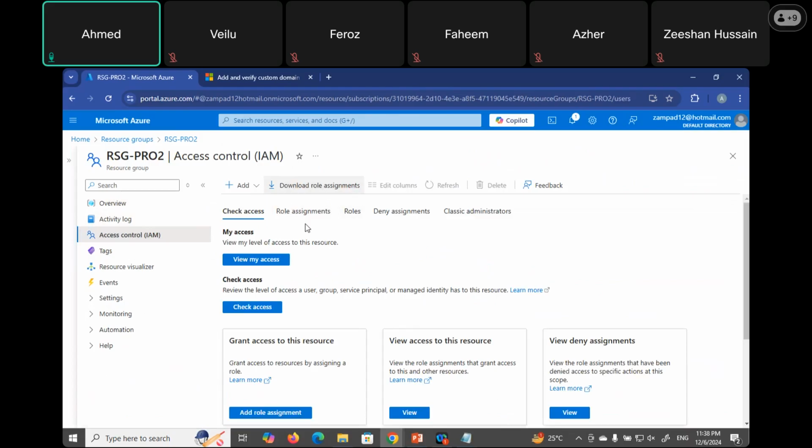So here guys, we have to assign the roles. In roles, we have to go to this.